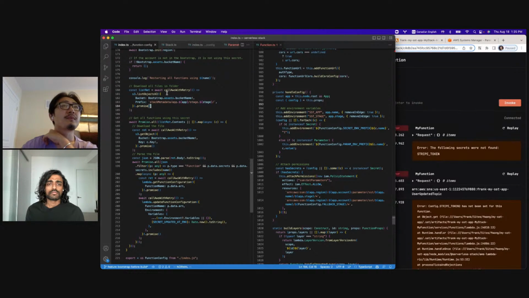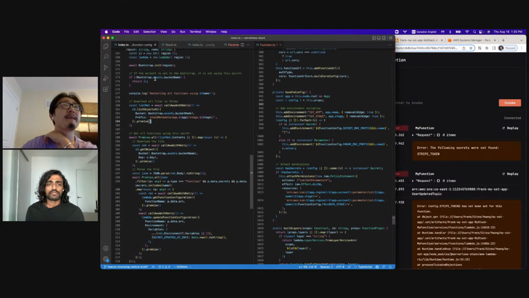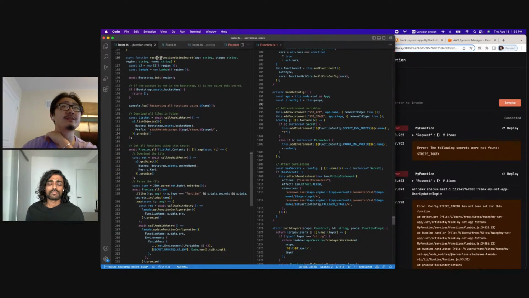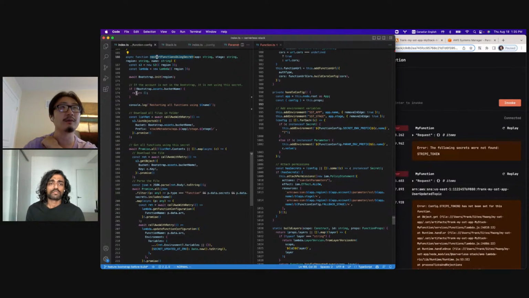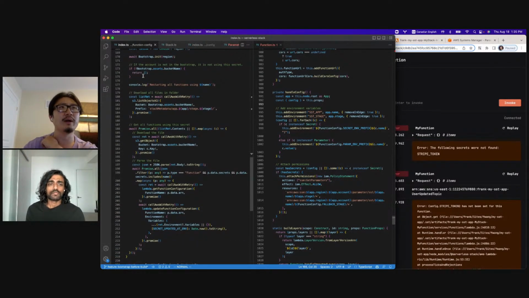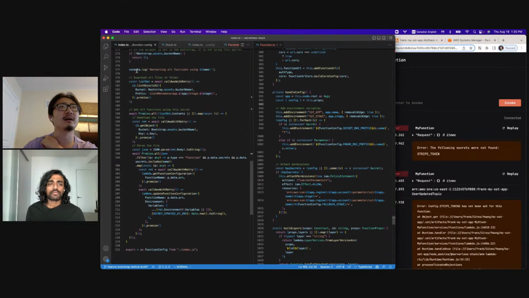So when we try to restart all the functions with a secret, the first step we need to figure out is: does the bootstrap bucket exist? If it doesn't exist, you're probably using some older version, and it's really a corner case. I don't see how you can call SST secrets with an older version, so we just return right here. I don't think anyone would ever get into this case.